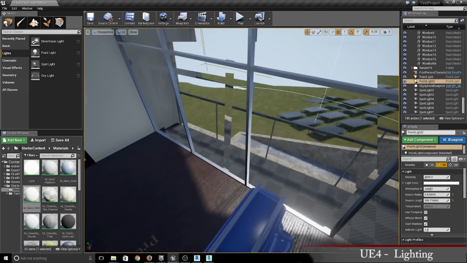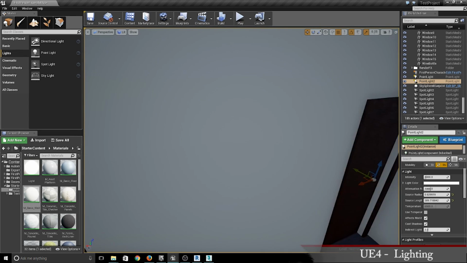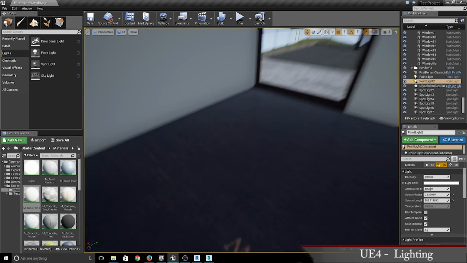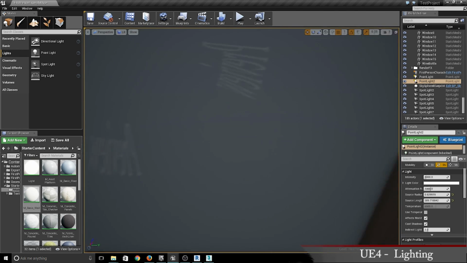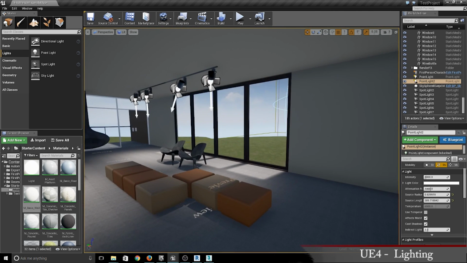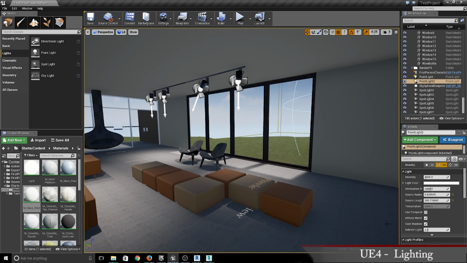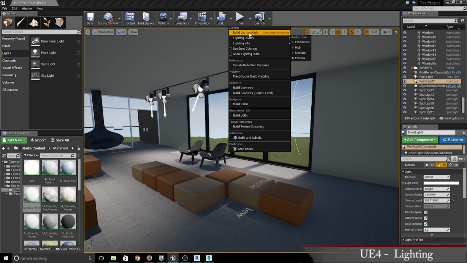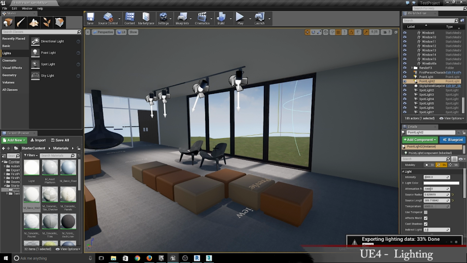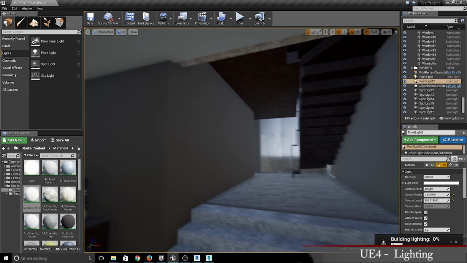But now that I've added those lights to different areas, I'm going to come in here. This room's going to be completely dark, but that's okay. I'm going to build the lighting so that it gets rid of these previews and really shows me what the lighting's going to look like. Now, this can take a while, so I'm going to fast forward through this again so you don't have to sit here and watch it. So I'll come back when it's done.